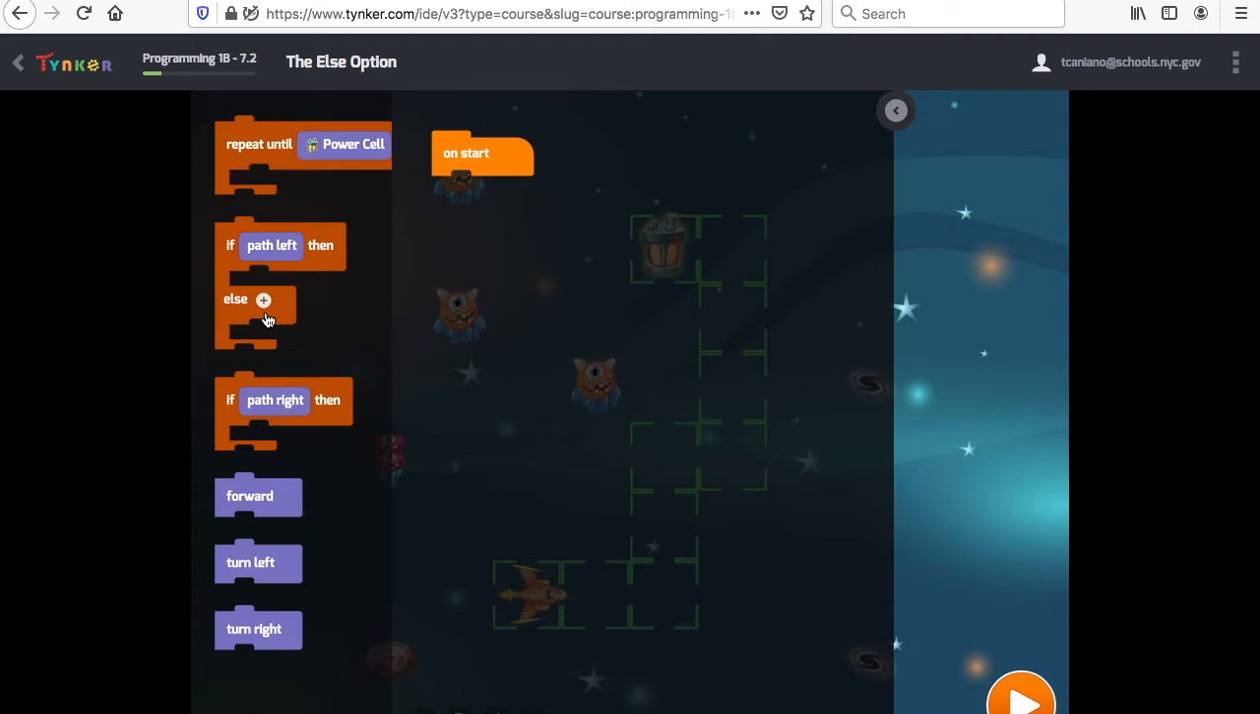Okay, so now we have a conditional. If the phone rings, what are you going to do if the phone rings? You're going to pick it up. But if the phone's not ringing, what else could you do?